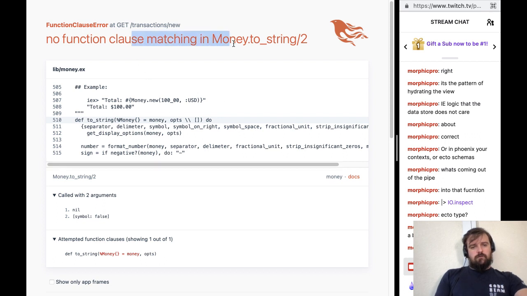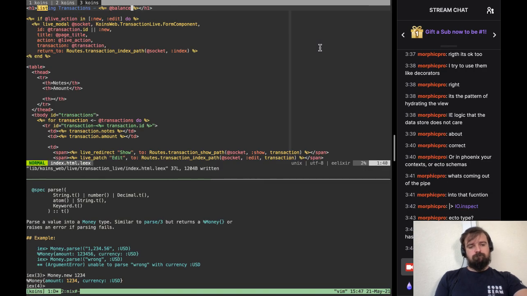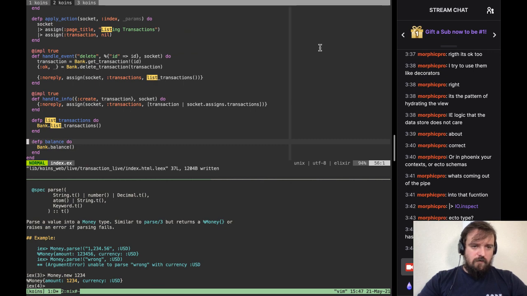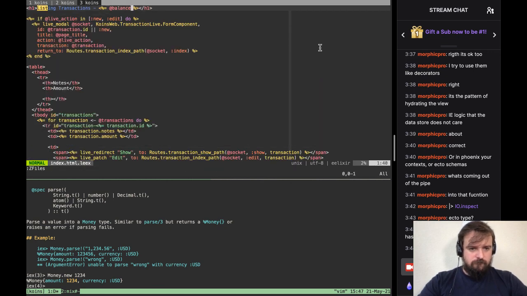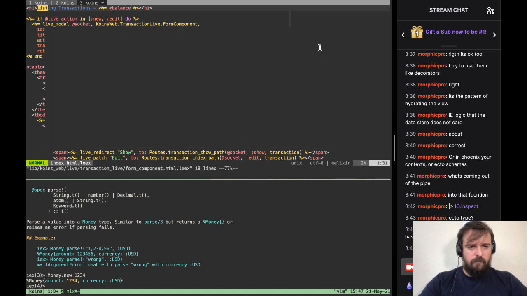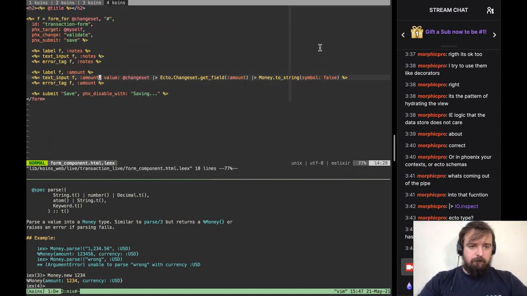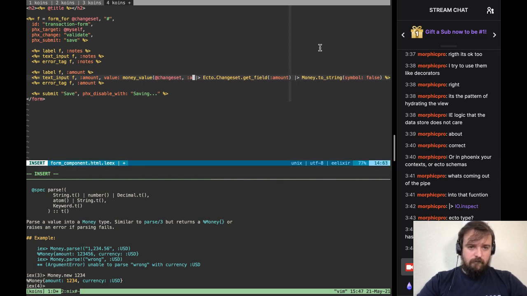no function clause matching Money.to_string. Oh, because it's empty. It's empty. So I'm going to add a, I guess it was the form component, right? I'm going to add a money value, a changeset, amount.